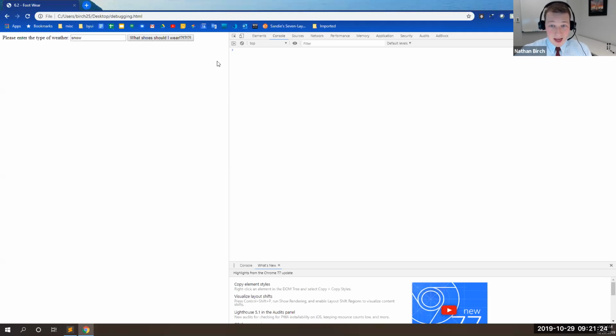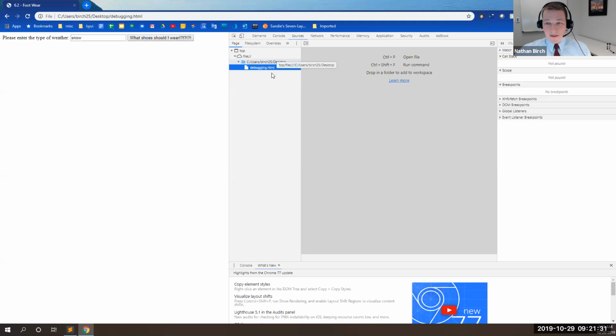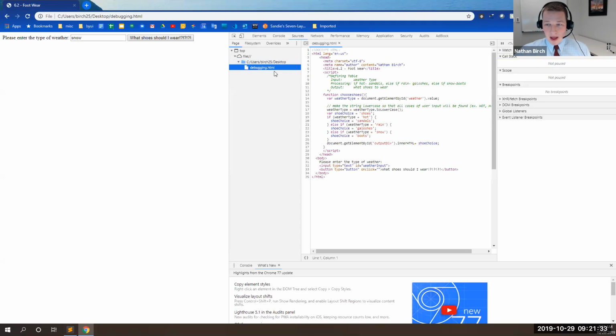Right now I don't have any. I can push this button and there aren't any errors, okay? That makes it really hard to figure out what's going on. If I look in sources and click on my file, I can look in here. Again, there aren't any JavaScript errors. So what do I do? Last week you guys had a debugging exercise to help teach you how to debug. So I would put a breakpoint right here on the first line inside of my function choose shoes, okay?